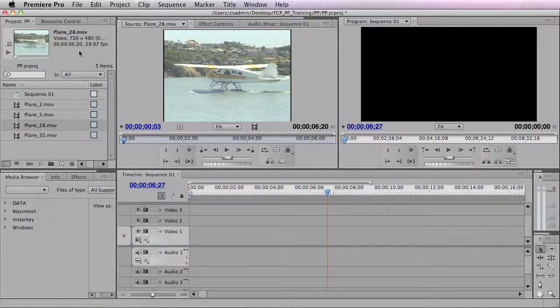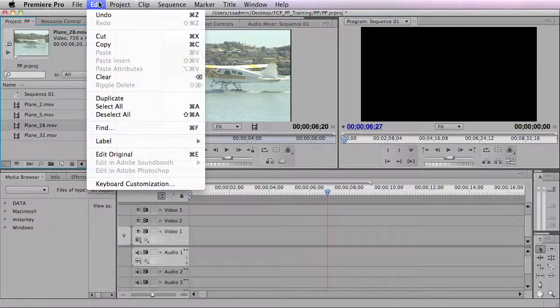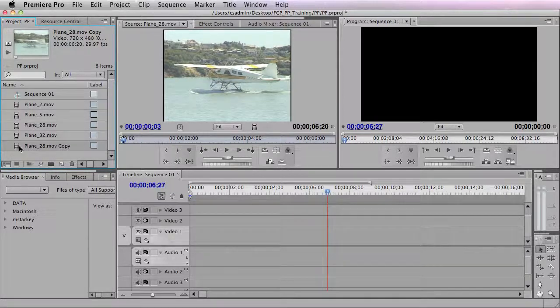go back up here, little different process but similar outcome. I'm going to go ahead and duplicate this clip here in Premiere Pro. Under the Edit menu, I can choose Duplicate. You'll see I've got another copy of that clip called plain_28, and they add the word copy here.